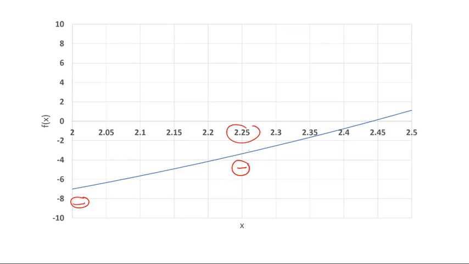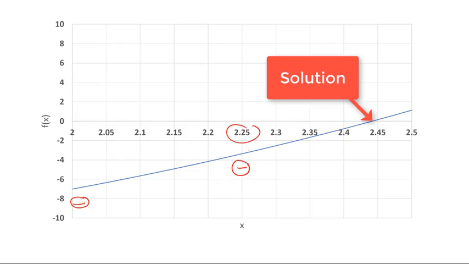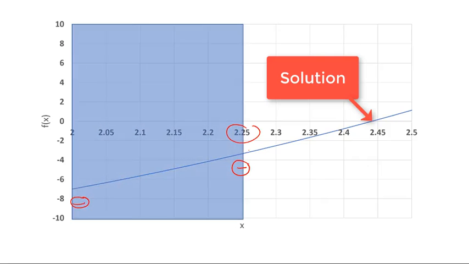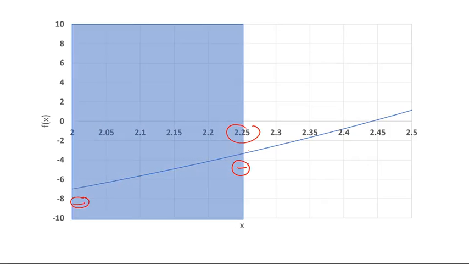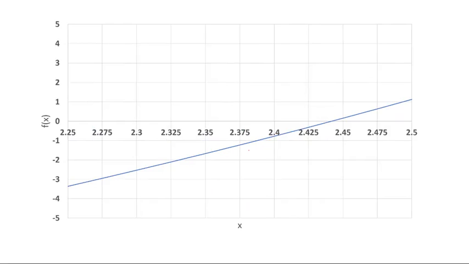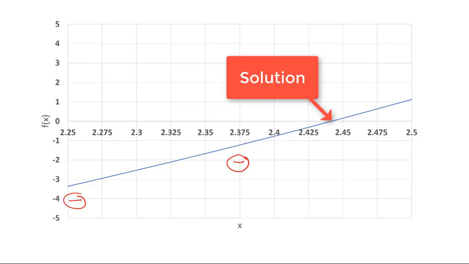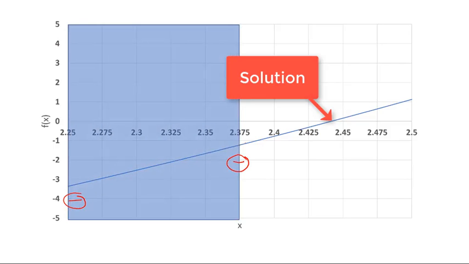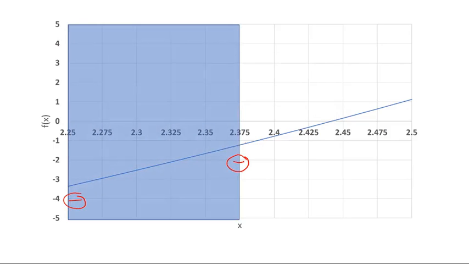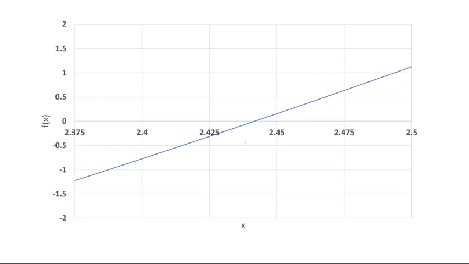They're both negative. Therefore, since they're both negative, we know that the solution lies in the upper half. And in this case, we eliminate the left half. Now we zoom in between 2.25 and 2.5. The midpoint is 2.375. We calculate our low and mid function values. All we need are the signs. Because there is no sign change on the left half, that means the sign change has to be on the right half. We eliminate the left half, and we zoom in between 2.375 and 2.5. And so we keep going.